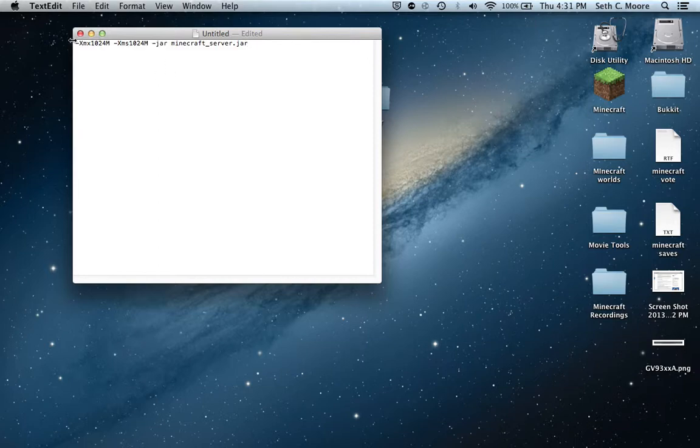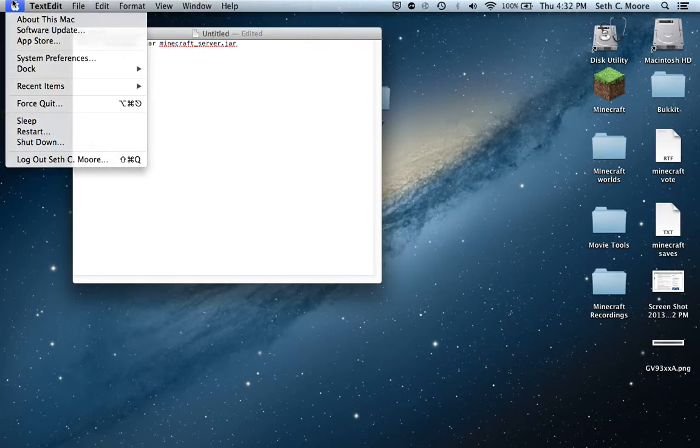You just want to paste that. This is how much RAM you want in it right here. So 1024 megabytes is equal to 1 gigabyte. So you can do this. You can just do 1 gigabyte. And you have to do that over here too. Let me just show you.